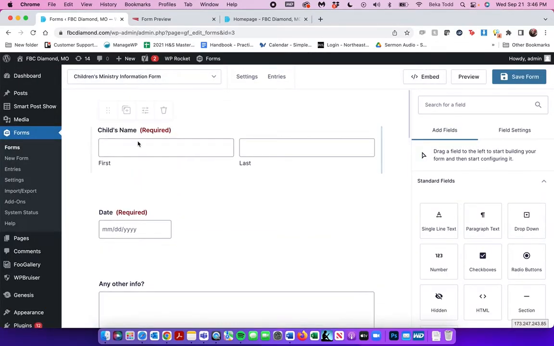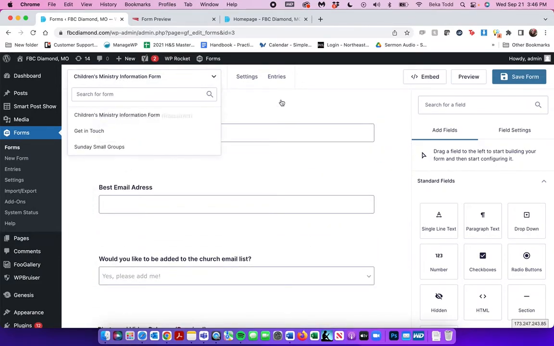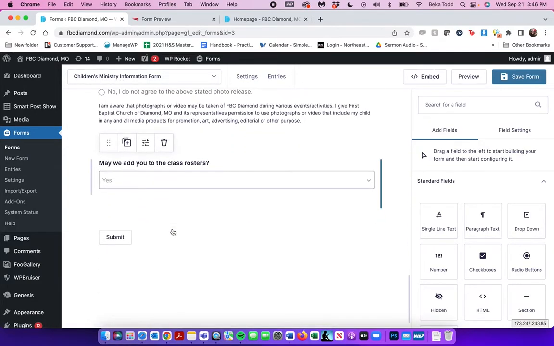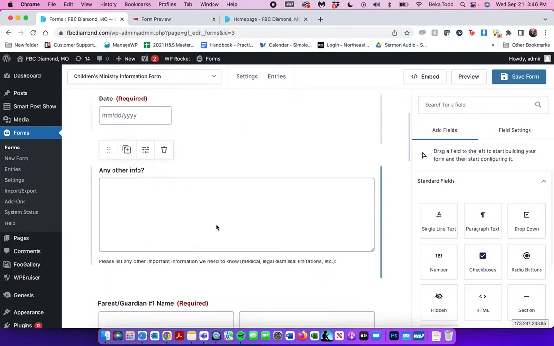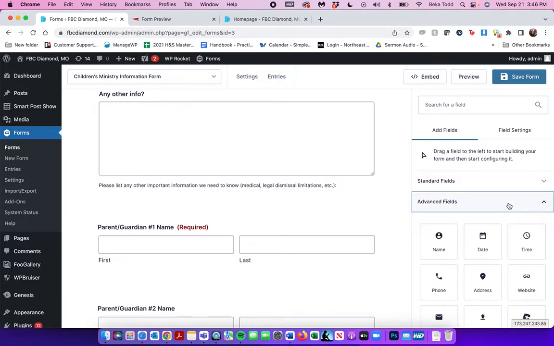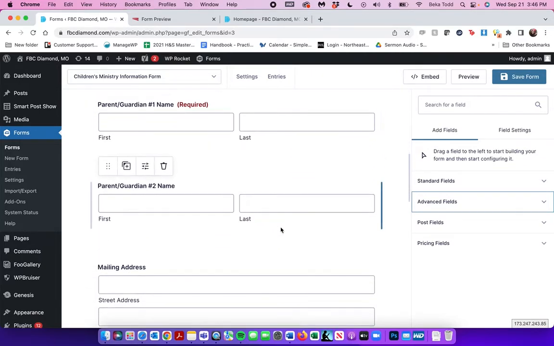But the same idea, you've got different fields, and this looks like a sign-up form for your children's ministry. So if you want to create a new form, you can just drag and drop whatever fields you need. It's intuitive if you're looking at the different fields. A lot of people use these for VBS, for different seminars or women's gatherings or things like that. They use different forms like this.